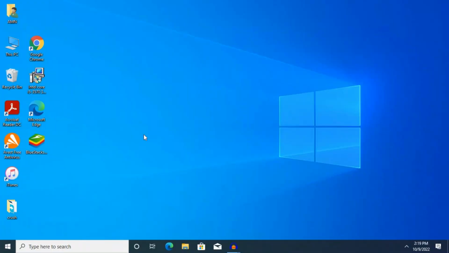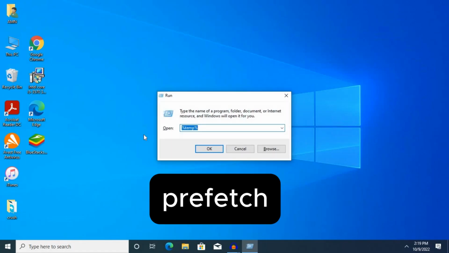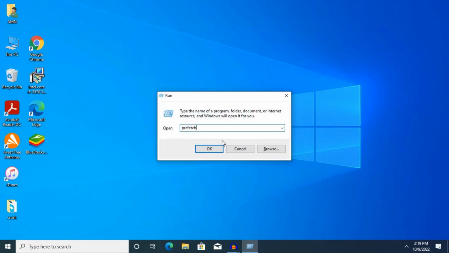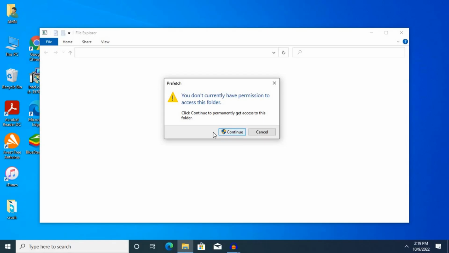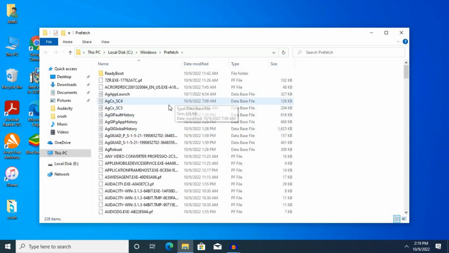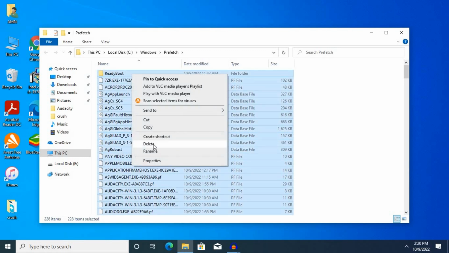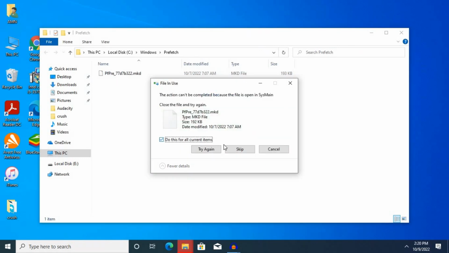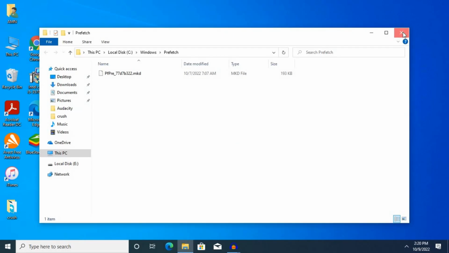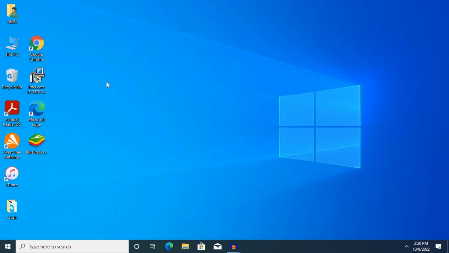Using the run command again with the shortcut key, press Windows key plus R. Now type in prefetch and OK. Click on continue to give you access. As you can see, these are all temporary files. Like we did in the previous steps, just highlight them all, right click on them and delete all files. Do this for all and skip. And that is how to clear all temporary files on the computer. We are moving to the next step.